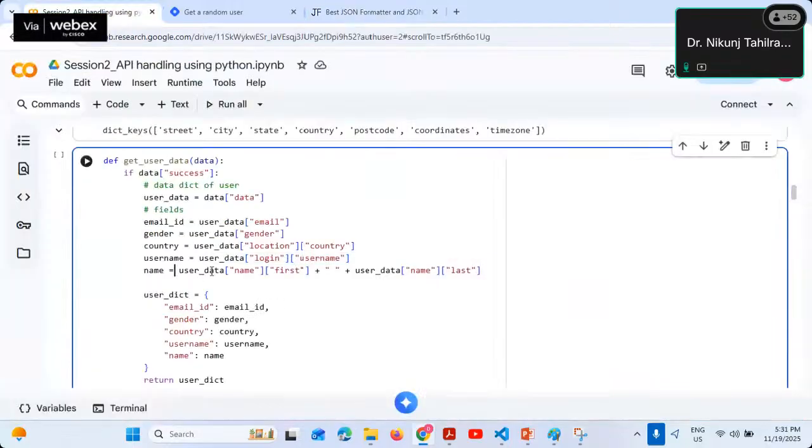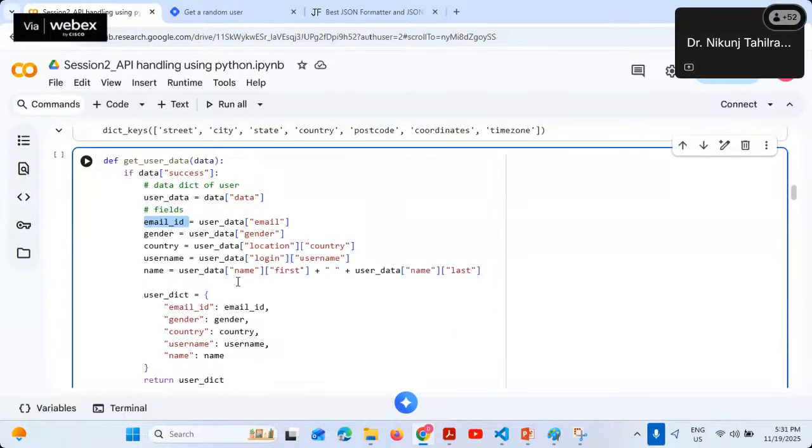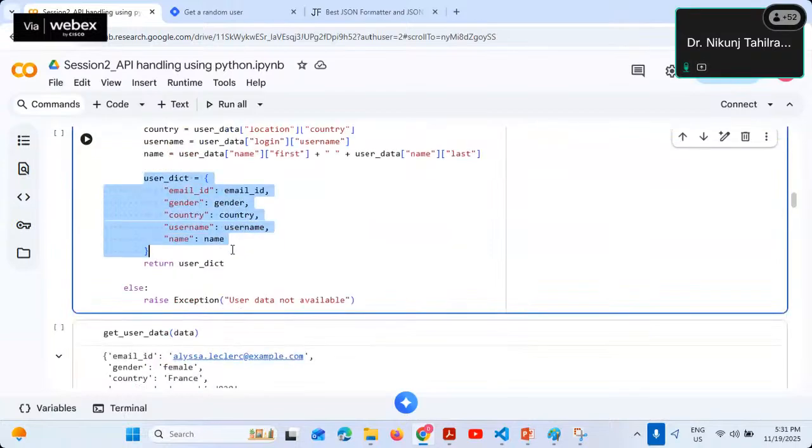So what I'll do is, user data, go into the name, get the first, plus append some space, and user data name last. It will just append this and make a full name. Over here, you can make a dictionary of that. So user dictionary: email ID, gender, country. Just make a dictionary and return that user dictionary.